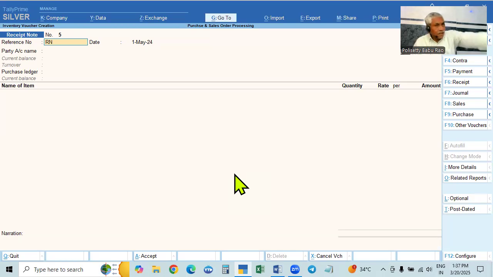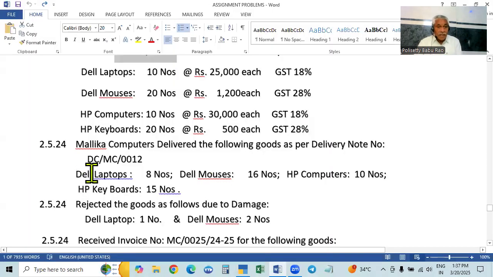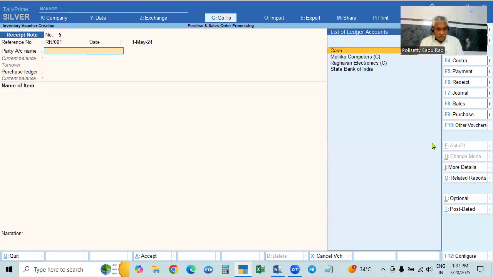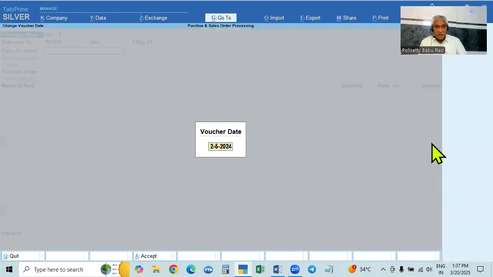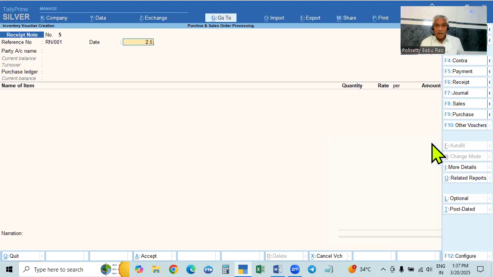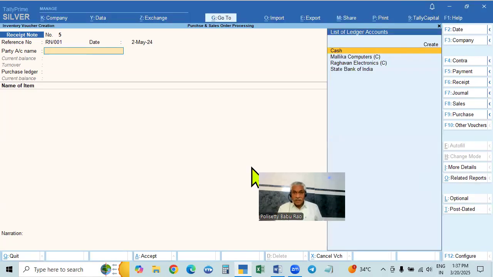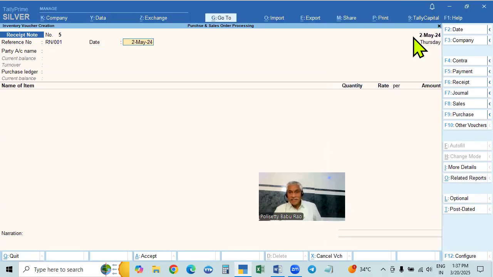The receipt note you will take as 001. It is not first May; the goods were delivered on second May. So we take second May here. Here also we have to take second May. So the date is second May here. See here, the date is second May. So it should be second May here also.